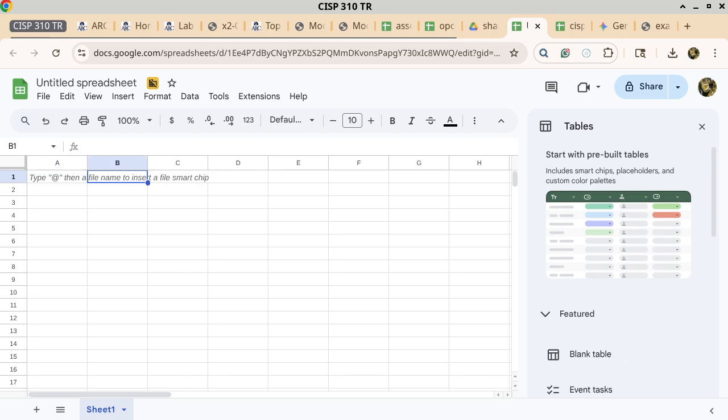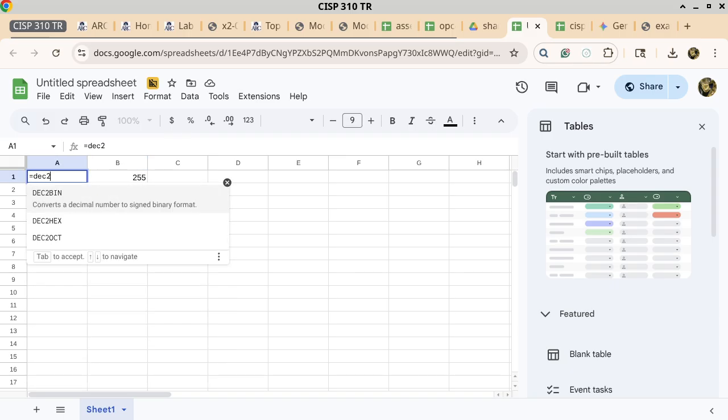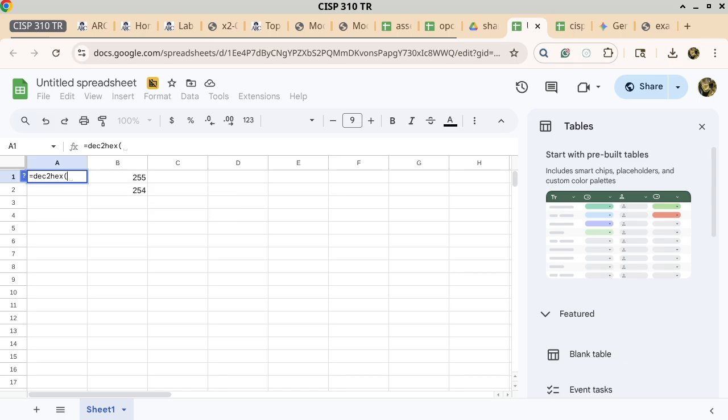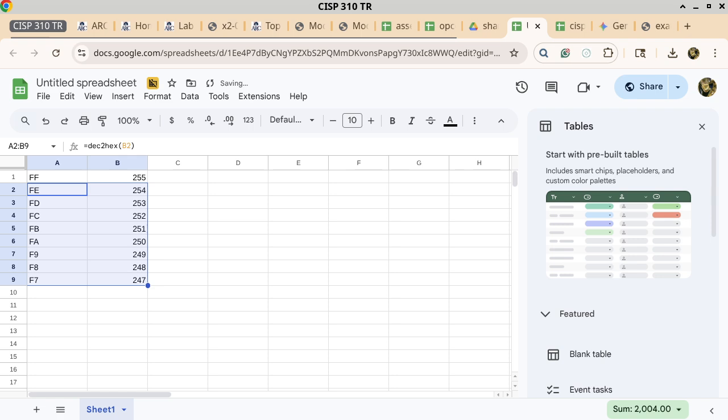All right, so we'll do the usual thing. We'll simulate a few locations here. This is going to be this location minus 1, and then we turn everything into hexadecimal, decimal to hexadecimal, starting with this. Now we can drag this down and go through. That's more than enough.